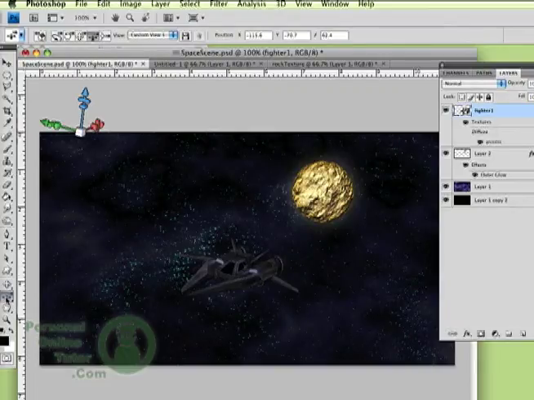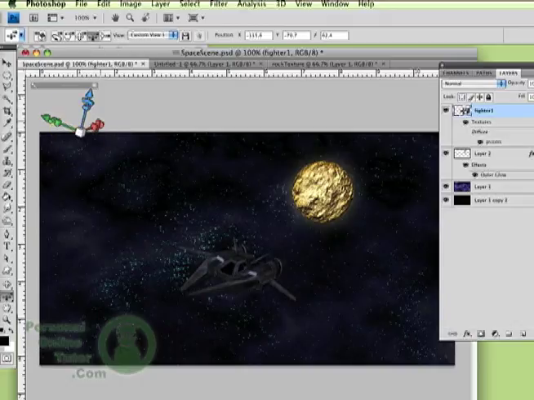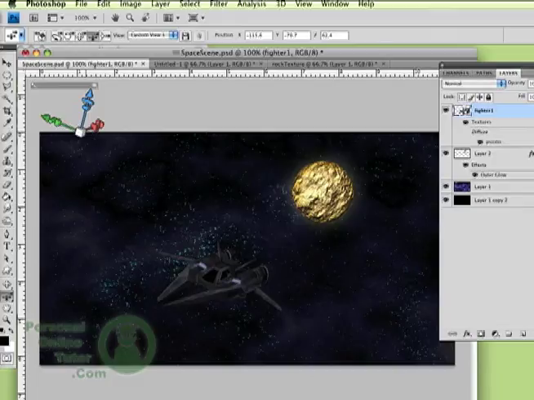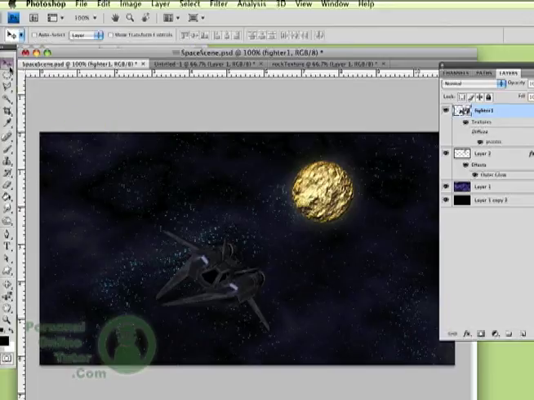So I'm going to rotate my object, and I'm going to have it kind of looking like it's blasting off from this planet. So I've positioned my 3D fighter the way that I want.